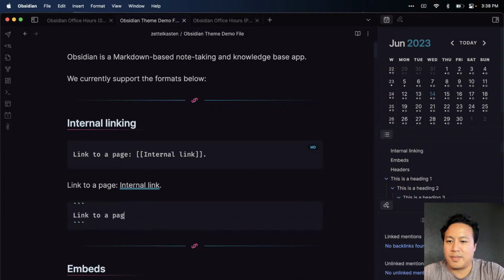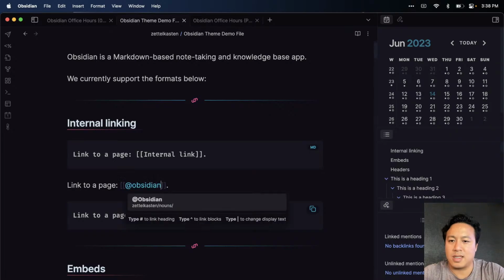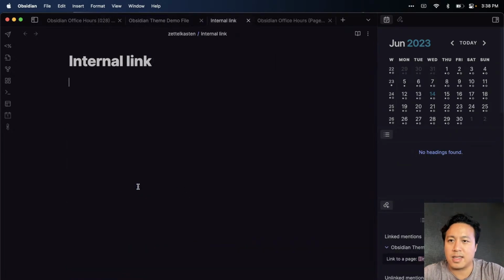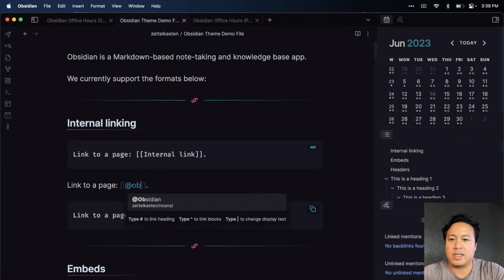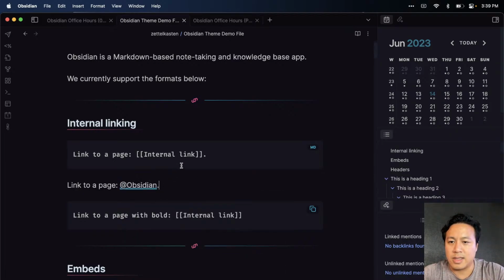Link to a page with bold. So if we take the same internal link, and actually this is probably not even a real link right now, so I'm just gonna do Obsidian. Oh wait, hold on, is this a thing? No, this is a new page. I don't need that. So what I wanna do is, let's just say we're linking to my Obsidian note. There you go, so that looks good, right? That's what you would expect.